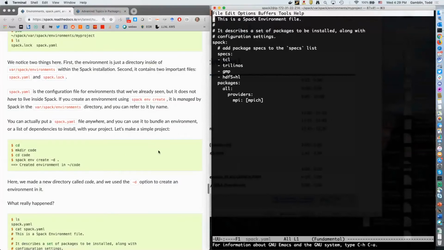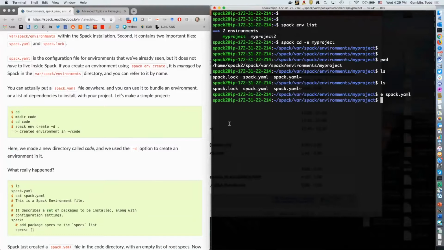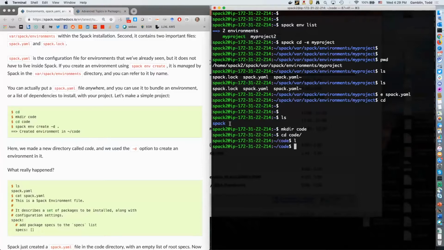So let's see. The other thing that this means is that I can actually have environments that aren't managed. And by managed, remember, I mean that the environment lives within Spack and has a name. So I could actually go to my home directory here. The only thing here is spack right now. If I do mkdir code, and I cd in there, there's nothing in there right now. But if I do spack env create -d . that means create an environment in this directory right here. And so I can say that.